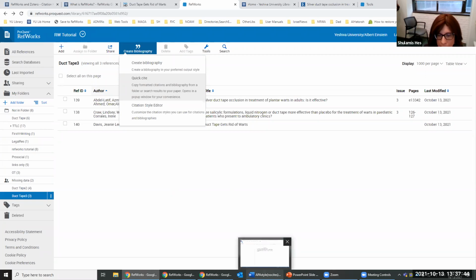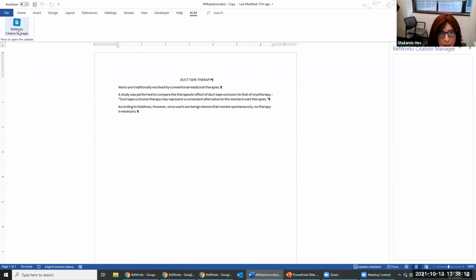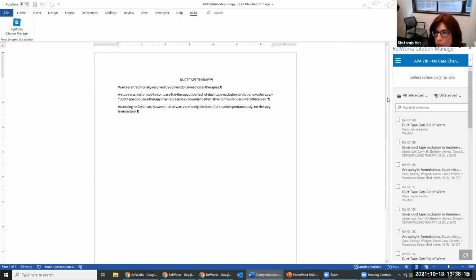Okay, so I'm going to go into this, my research paper all about duct tape therapy. And I've already installed what's called RefWorks Citation Manager. That's the Word version, a Word mini version of RefWorks. And it's called RCM for short. Now I want to use RCM. So how do I do that? I'm in my paper and I click RCM and I click the icon, and lo and behold, there it comes right on the side. And I'm going to get ready to put citations into my paper.